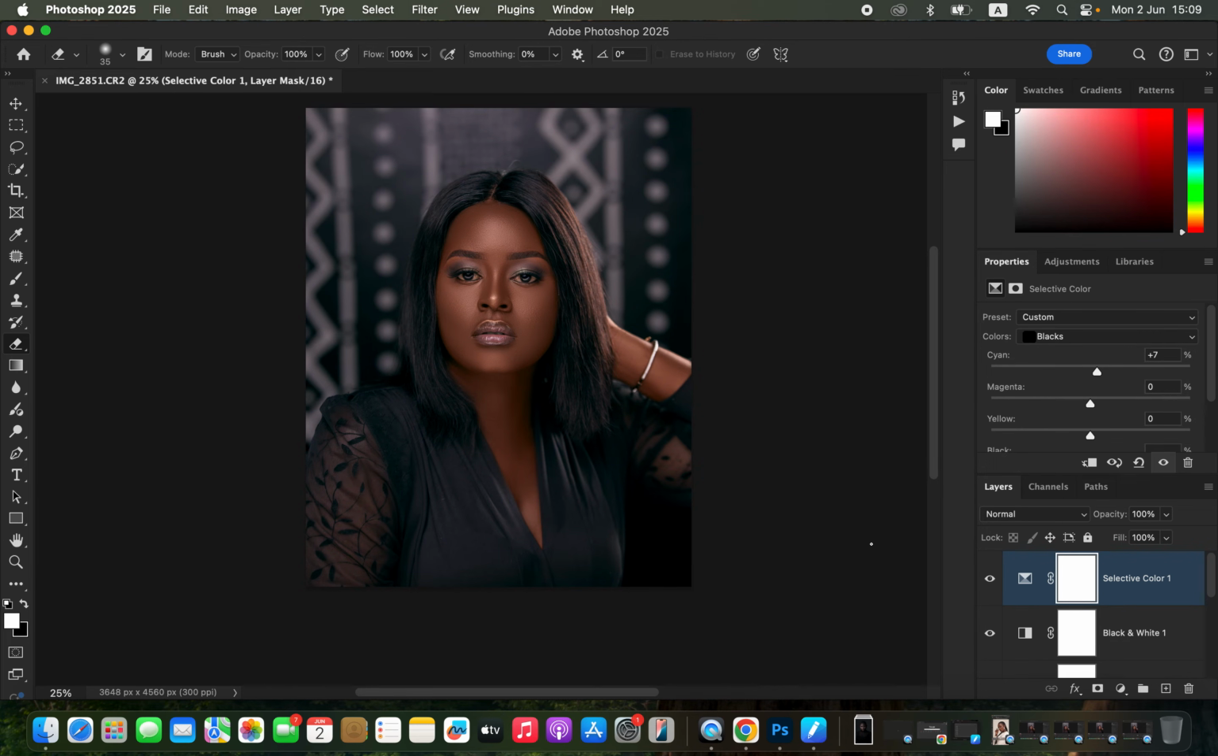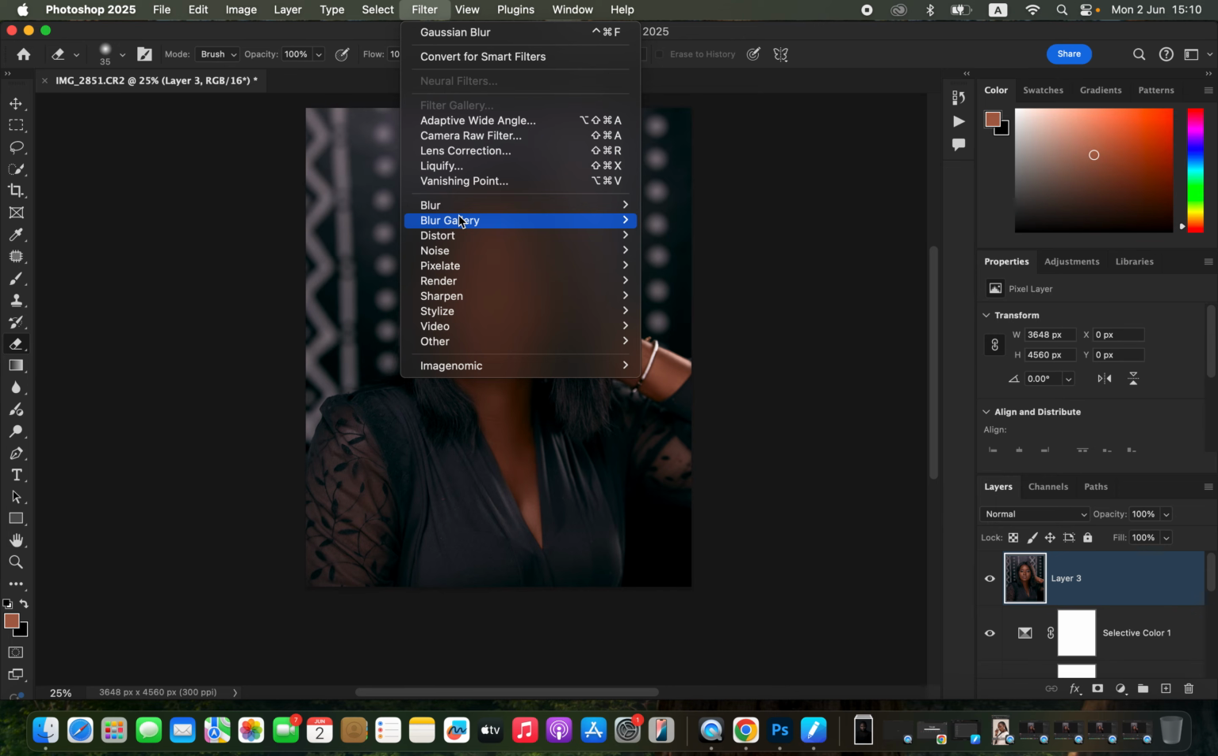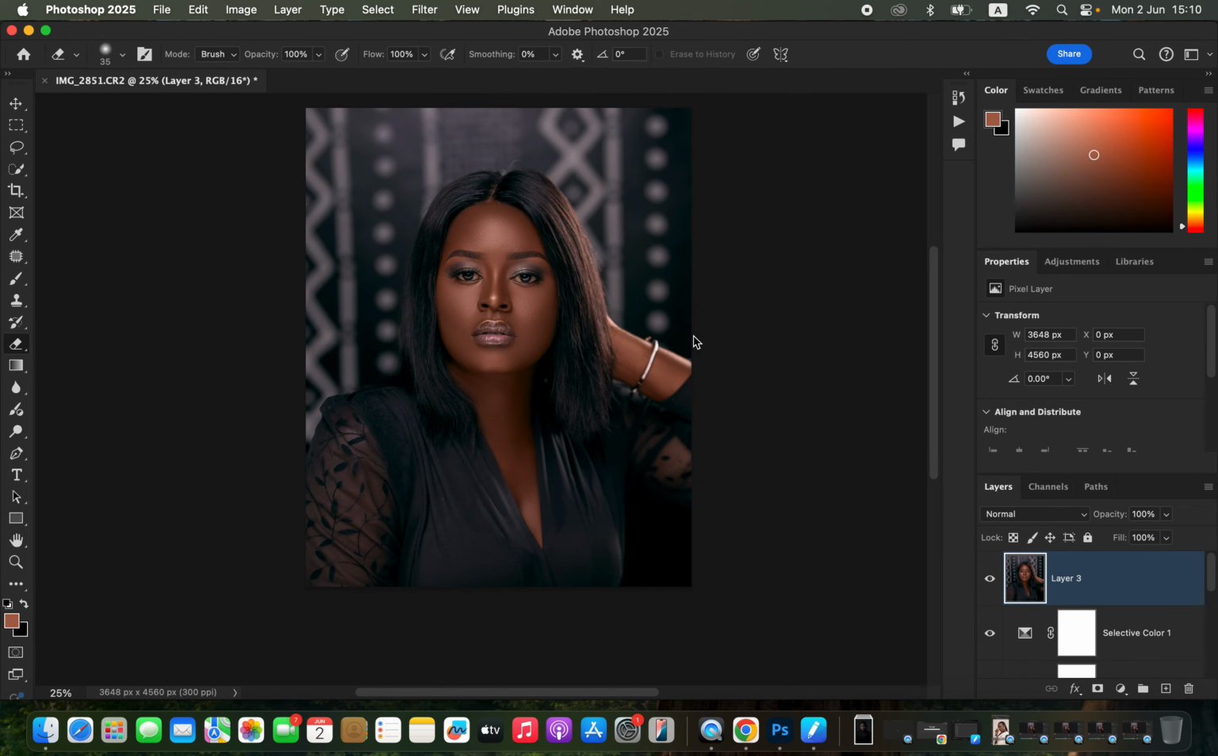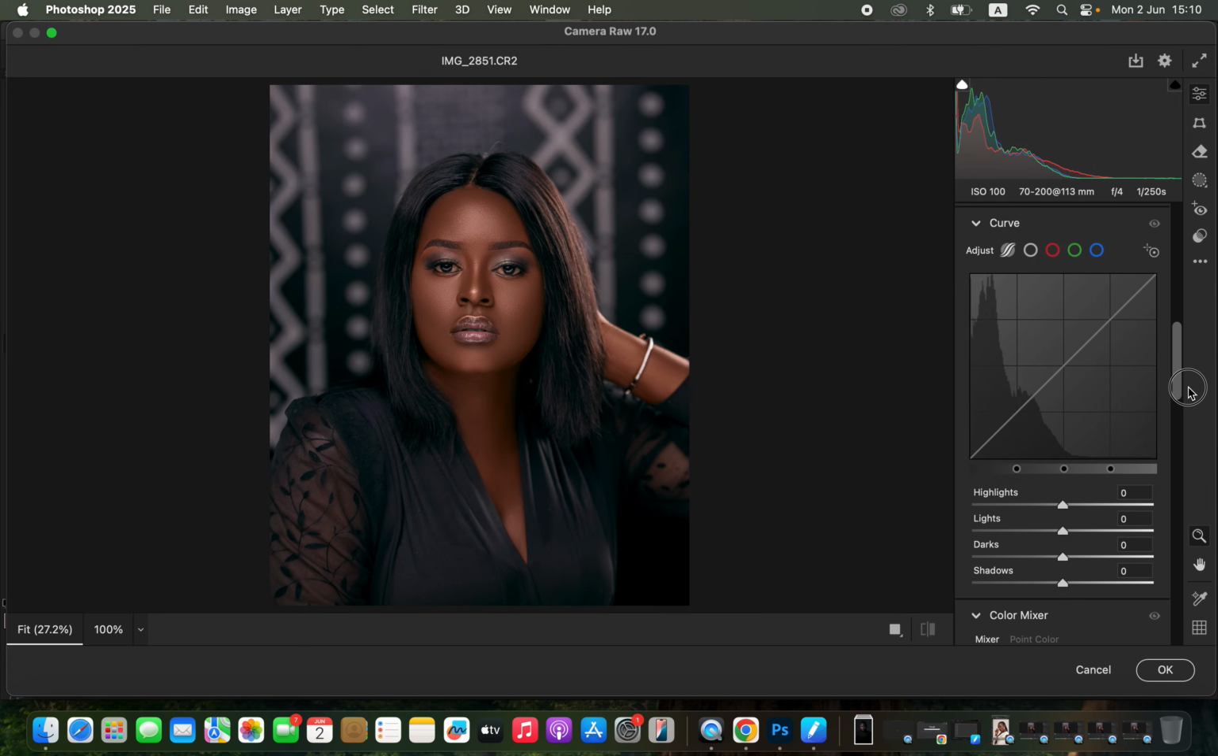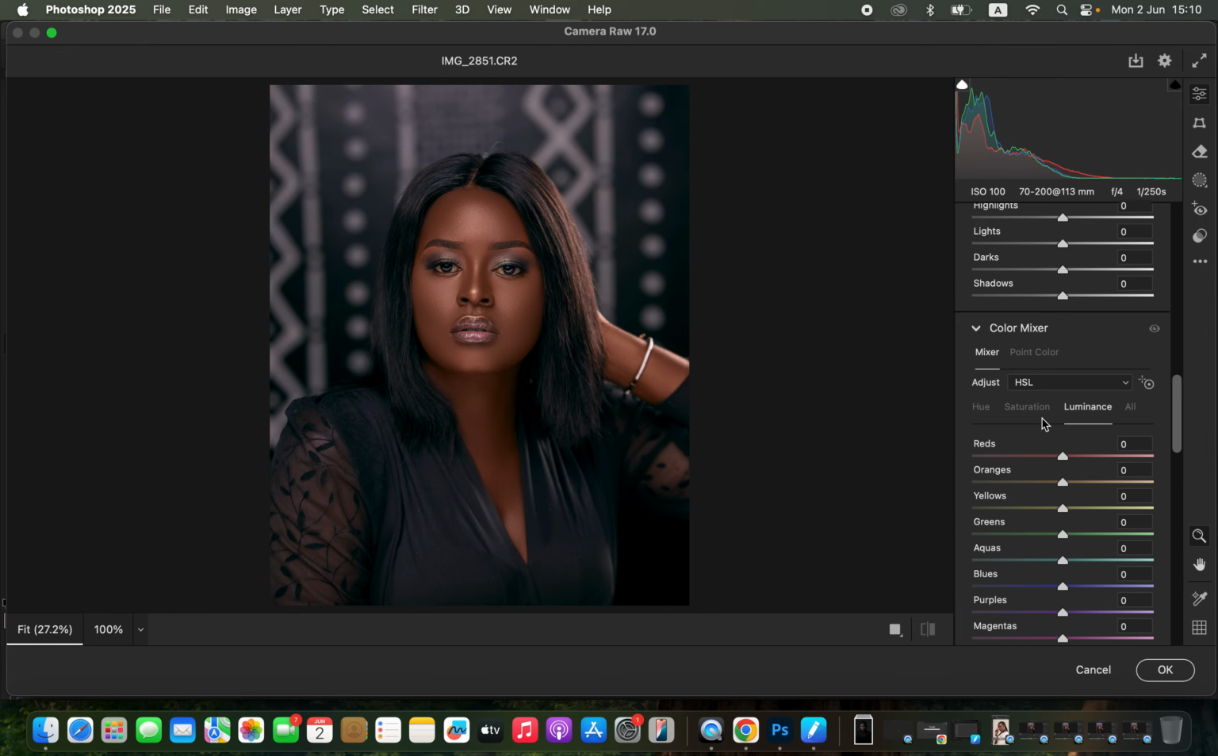We are going to create a stamp visible layer by pressing Shift Option Command E on the keyboard, and come back to filter and come back to the camera raw filter. Remember, we just want to get skin tones, and we're going to scroll down to the color mixer and come to the luminance of the oranges and slightly darken the oranges to around -17 to have a better looking skin color or skin tone.